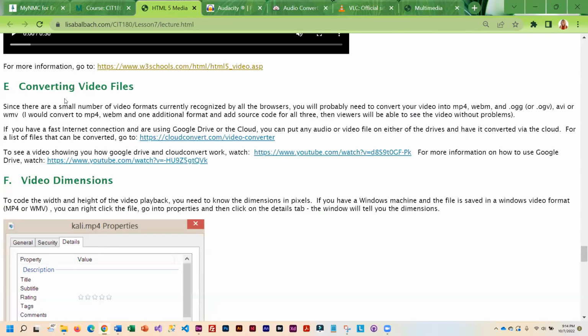As far as converting the video files goes, Cloud Convert, which I already showed you, can be used to convert them into the different formats. And you do have to use Google Drive for that. I do have some videos on how to use Google Drive and how to use Cloud Convert.